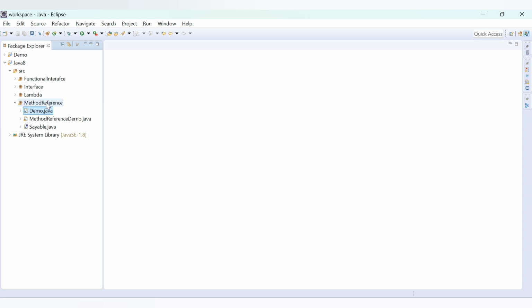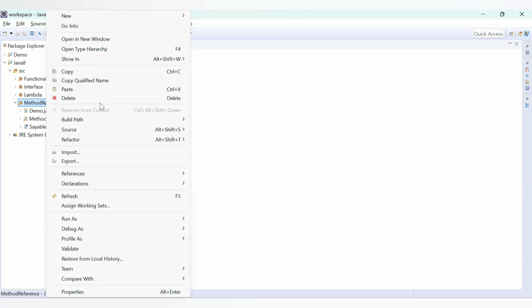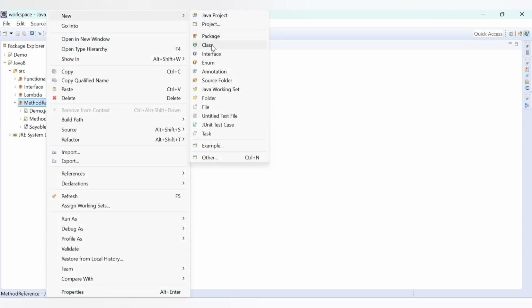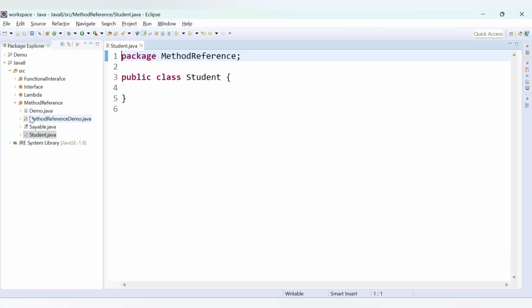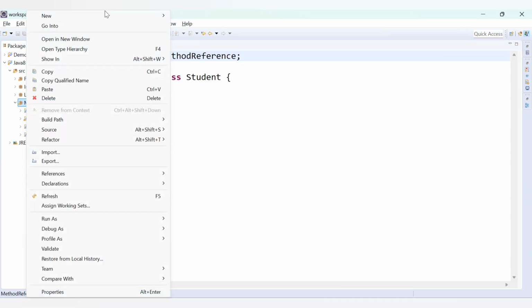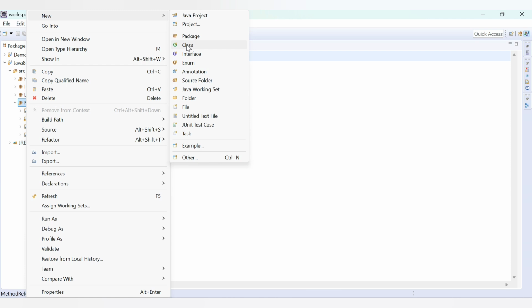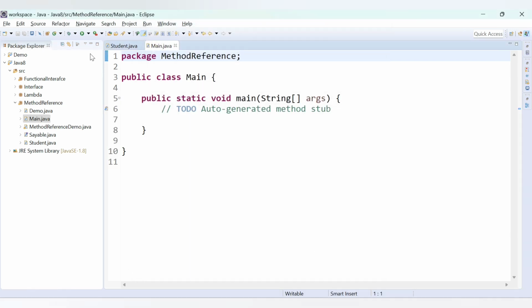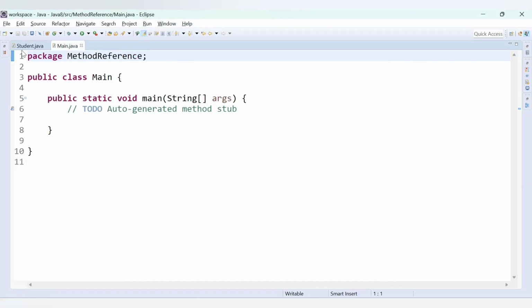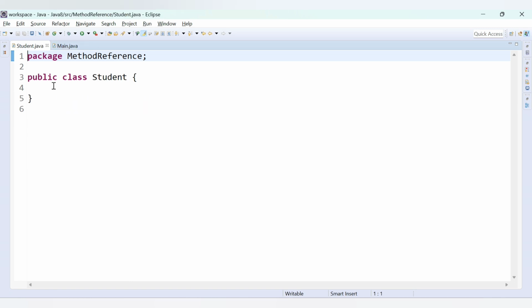Let's first create two classes inside this package called method references. One class is Student. Let's create another class, which will be our main class. I will say Main, and I want the main method inside this class. So these are our two classes, Student and Main.